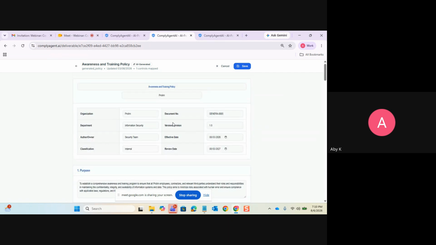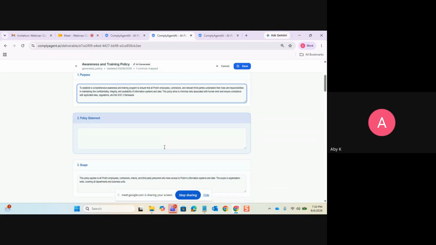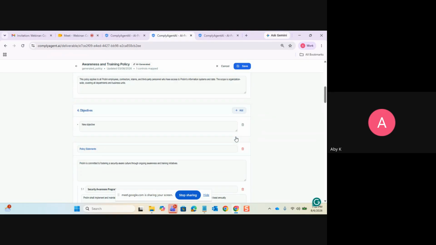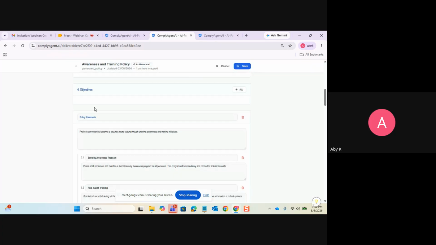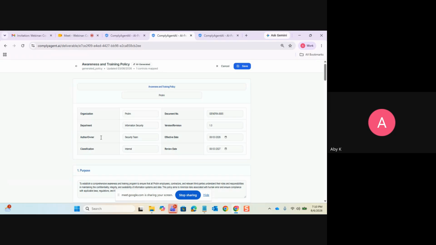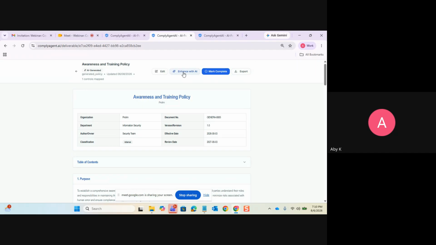Similarly, we can edit any of the sections. You can directly draft a plain policy and do it manually. You can add sections, remove sections, delete sections, and completely customize this document and save it. And we have enhance with AI, so it will automatically enhance the document. If you have a blank document where only data has been added and it should be customized as per your scope of implementation, yes, AI does the job.